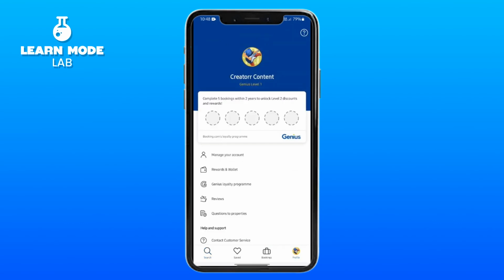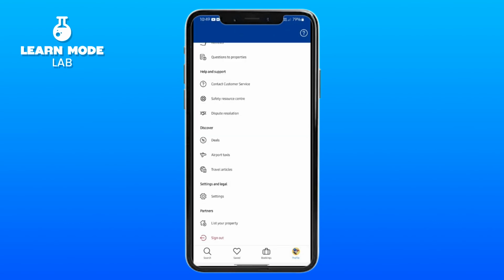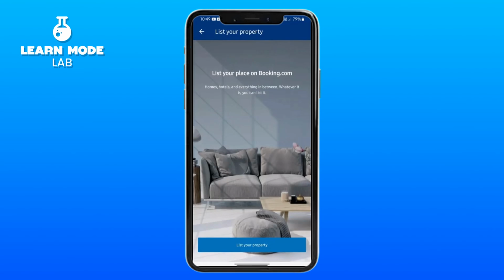Tap the profile icon in the bottom right corner to open your account settings. Now, scroll down and look for the option that says List Your Property. Tap it. This will open a new page. Tap again on List Your Property on Booking.com.